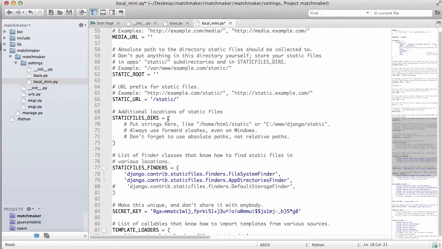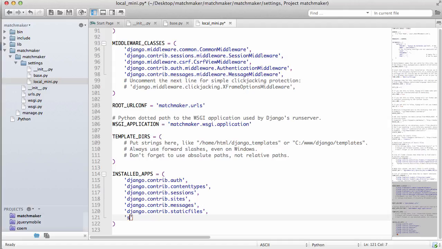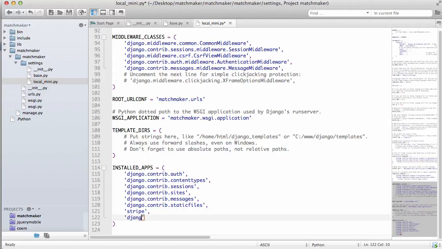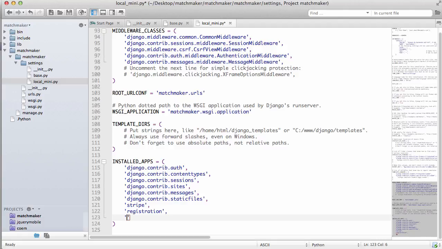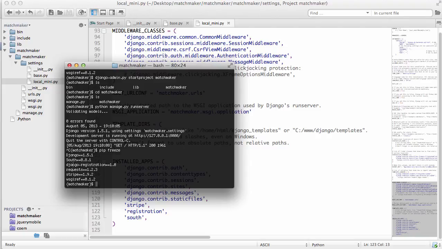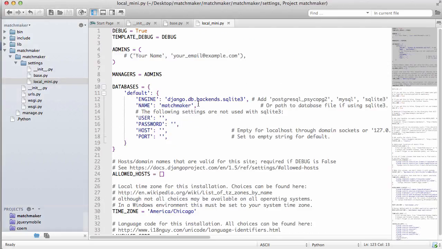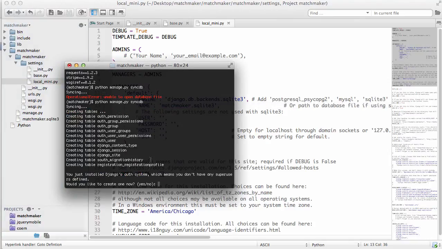Okay, so then we're going to scroll down into our installed apps here, and we're going to do Stripe. We're going to do registration. We're going to do south. So remember, in pip freeze, we have those installed: registration, south, and Stripe. So we'll do a python manage.py syncdb. Make sure your database is spelled correctly, and it'll actually create it for you.